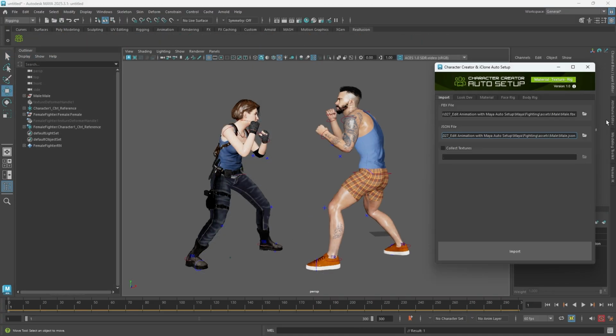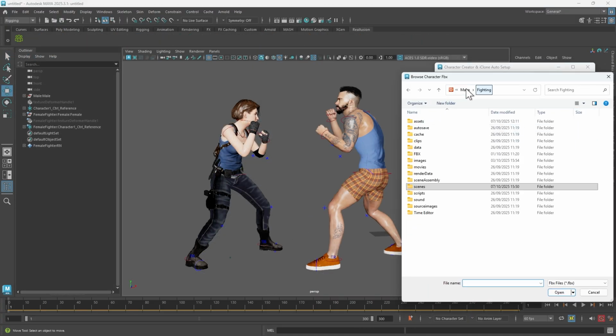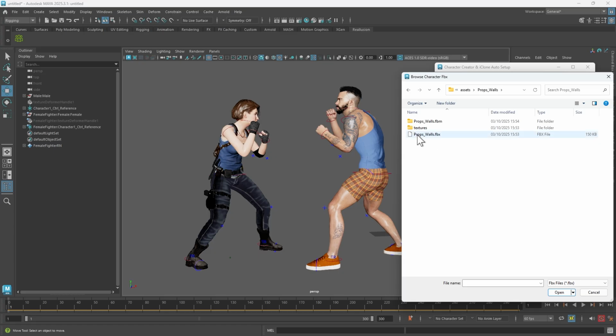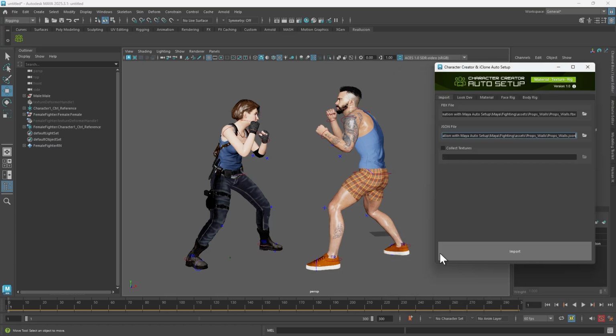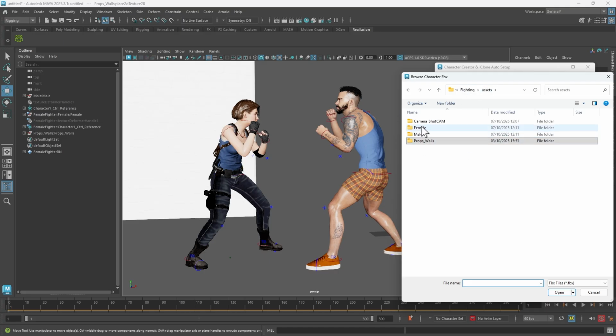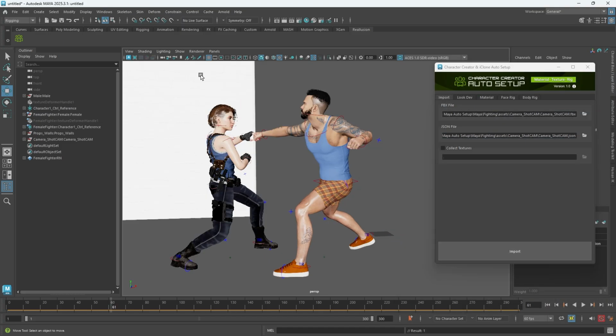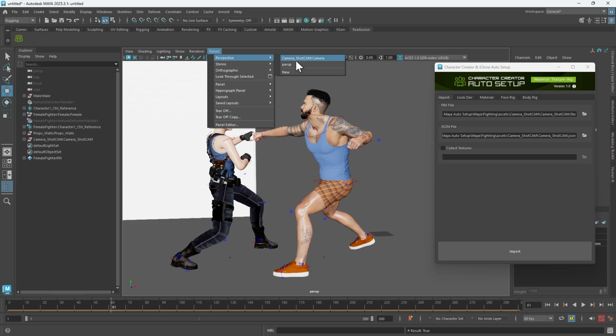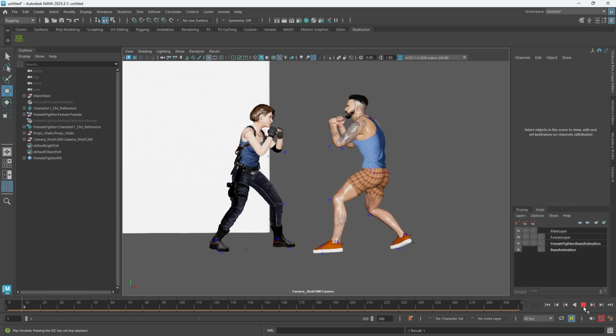Next, import the remaining props and camera from iClone. The camera information is faithfully reproduced inside Maya, so there's no need to reanimate it. Switch to the shot cam to verify that the camera movements match the original animation.